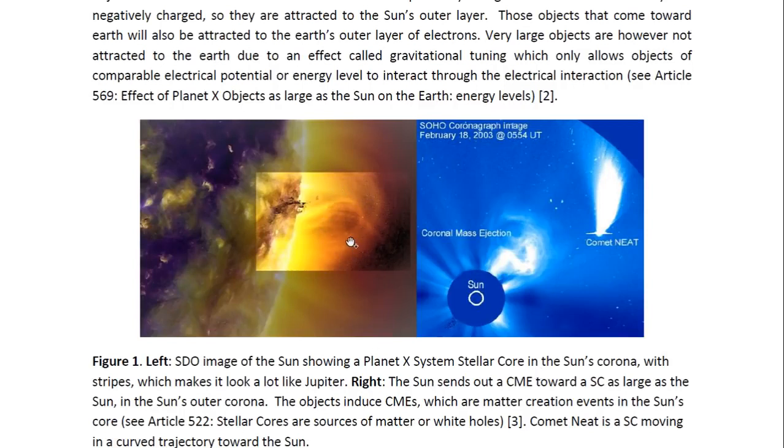And you can see that this one has stripes, which makes it look a lot like Jupiter. And you can see the stripes are curved because they follow the contours of a clearly spherical object in the Sun's corona. And here's another one. It's clearly a spherical object, and there's a CME coming from the Sun. It's obviously connecting with the object, and these objects induce CMEs, which are matter creation events in the Sun's core.